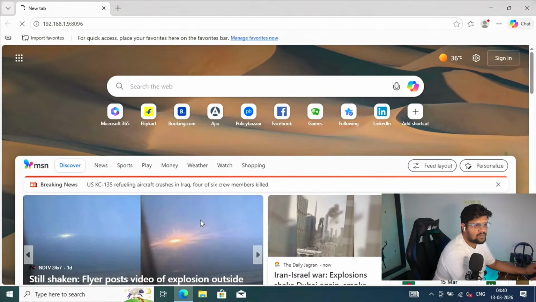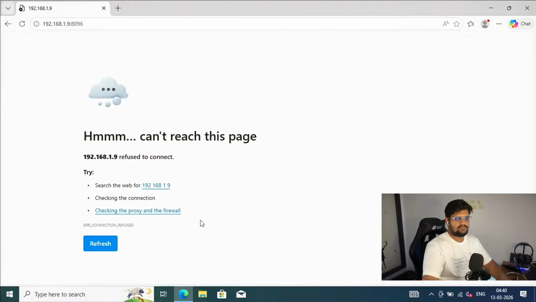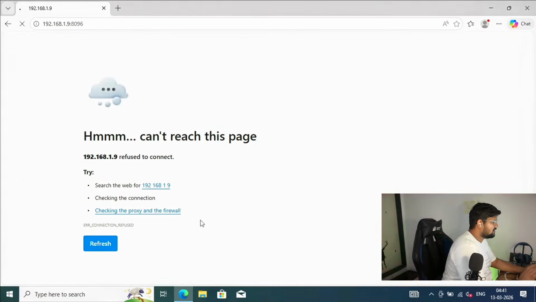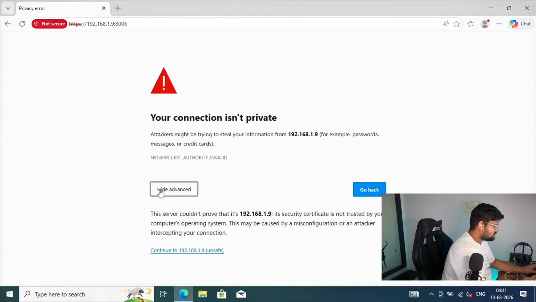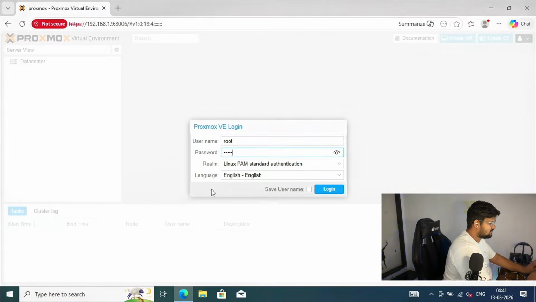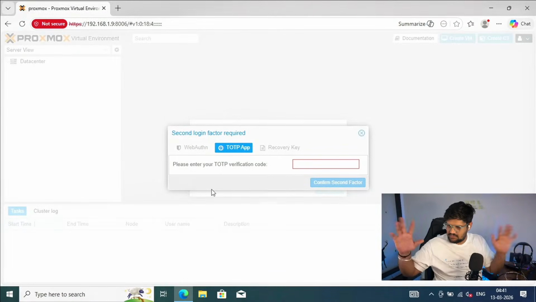Okay. Hopefully. Very weird. Oh, it's not 8096. It is 1.9 8006. Sorry. There you go. And that's my Proxmox environment.